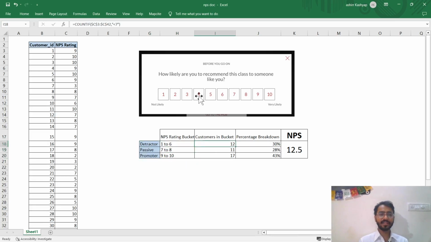What I'll do now is take a count of customers in these segments. I've done that with a simple COUNTIF statement, as you can see here, and then similarly for promoters as well. I've used the simple COUNTIF statements to get a sense of how many customers fall in which of these buckets. After that, I've taken a percentage of each of these segments. So for example, my detractors contribute to 30% of my responses, my passives about 28%, and my promoters about 43%.